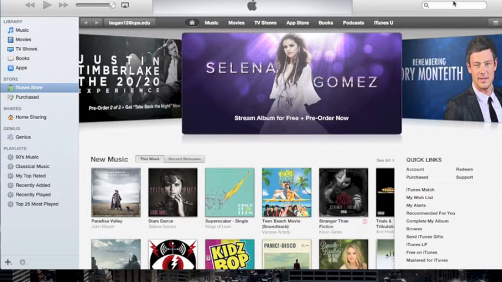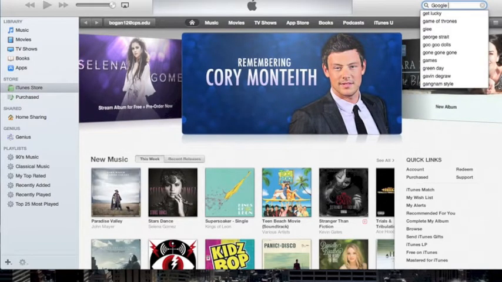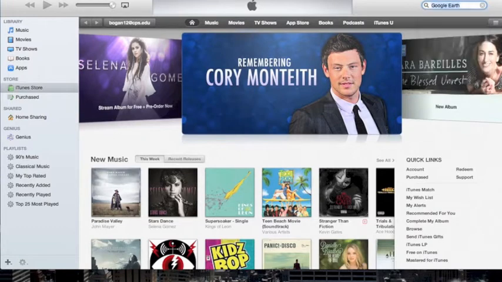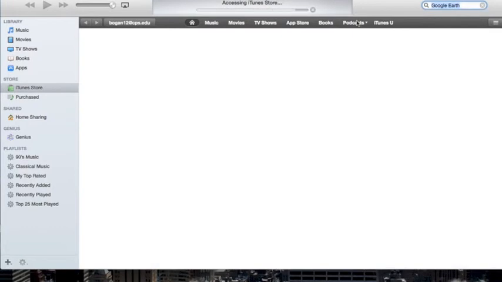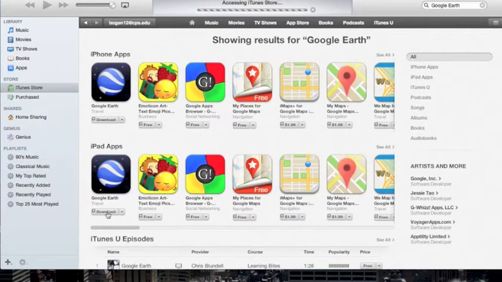To find the apps, it's really quite easy. You click in the upper right-hand corner, and for instance, I'm going to type in Google Earth, and then hit the Enter key. Now you see that there's an iPhone and an iPad version of this app. We're going to click on the iPad version. Give it a moment to access iTunes and begin downloading for us. The download should only take a couple seconds if you're doing this at home. If you're in a CPS building on an enterprise network, it could take a couple minutes. All right, let's see if we can download this now.